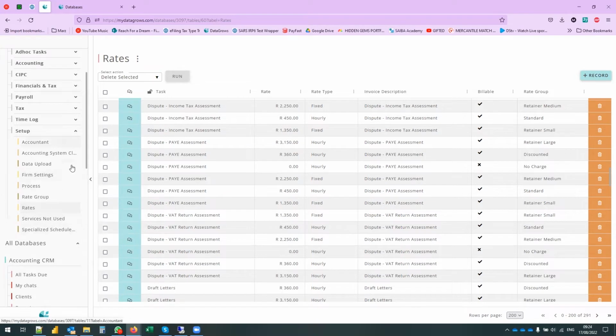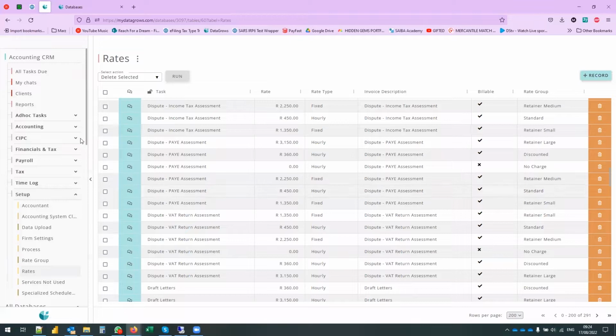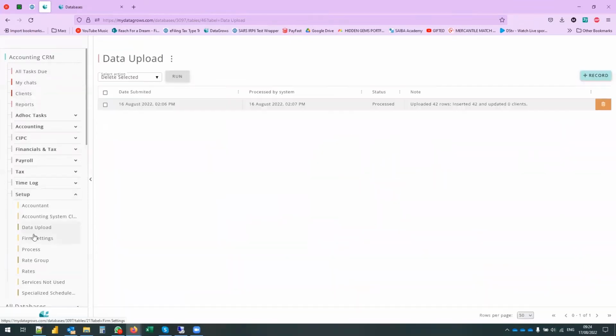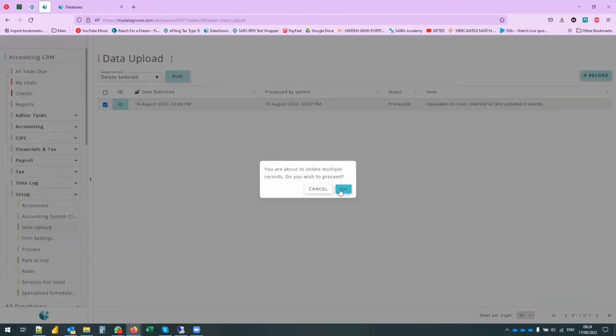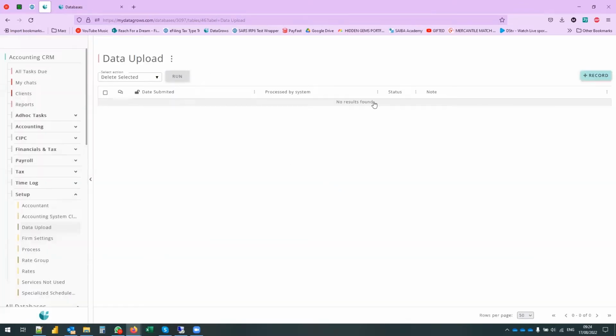Okay, so those are the most important setup steps. And once you've done that, the rest is really easy. So now I'm going to show you the data upload of our clients table. And you'll see when you come to this table for the first time, there will be no record there. And so simply click on Add Record.